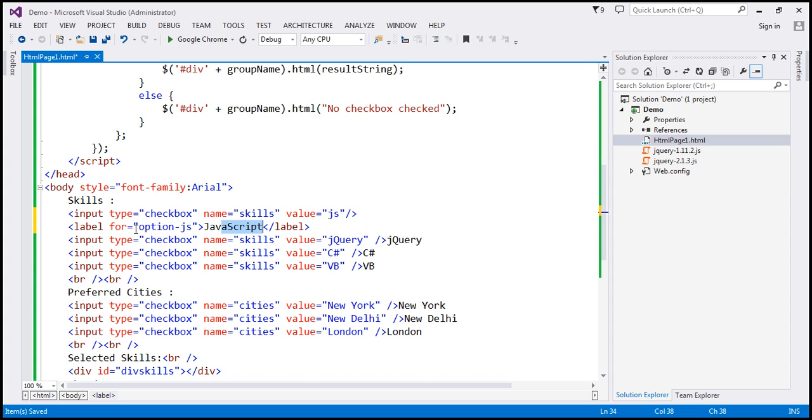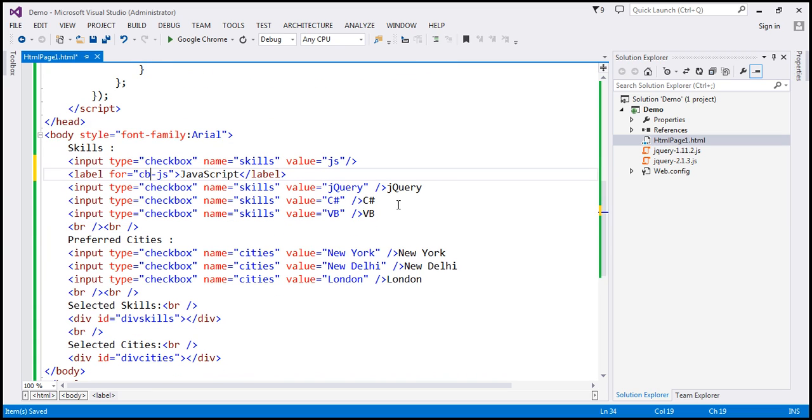Okay, now for this for attribute we have specified the value as option hyphen JS. You can give this any meaningful name that you want. For example, I can give it like CB hyphen JS. So this is label for checkbox JavaScript. Okay, so similarly let's do that modification for all these checkboxes. So for the jQuery checkbox, the value is going to be JQ. For C#, let's actually change it to CS. For VB, it's going to be VB. Similarly for New York, NY, New Delhi, ND, and London, let's change it to LN.